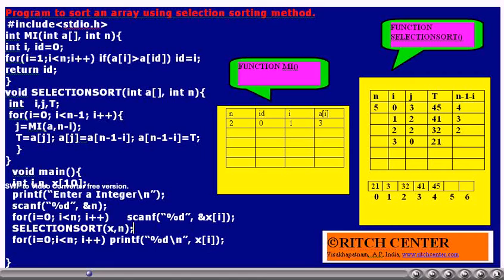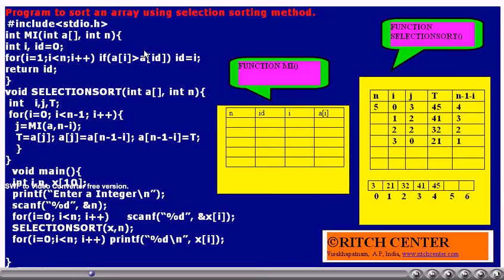The elements a of j and a of n minus 1 minus i, that is a of 0, j value is 0, 21, and n minus 1 minus i, that is 3, 21 and 3 get exchanged. By this time, you might have observed that the array elements got exchanged, or rather say sorted. Now the control comes out from the selection sort function. The control is now in the main program, and the last for loop in the main program will print the sorted elements of the array.